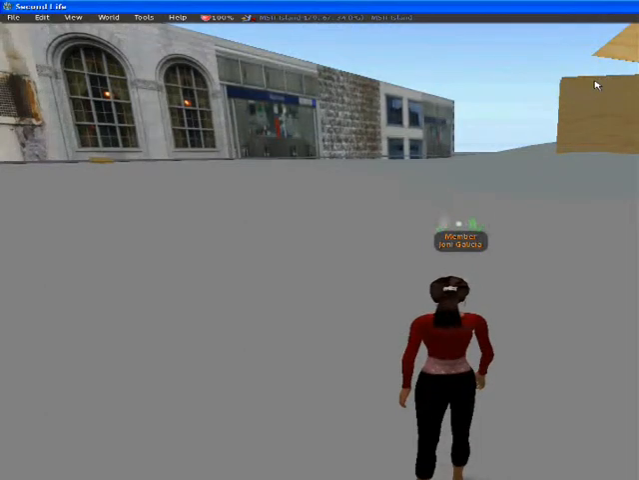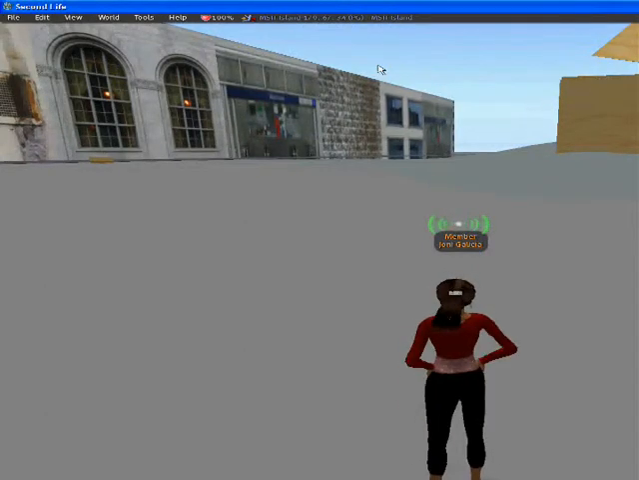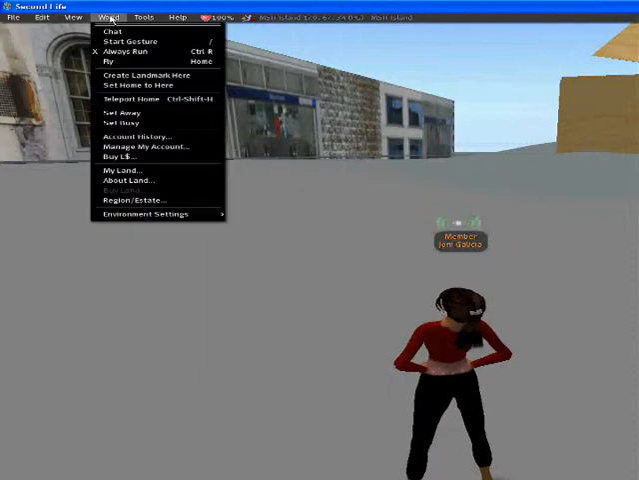It's that simple. And if you ever want to turn it off, all you need to do is go back to World, and then hit Always Run. You can always hit Control R, and that will also turn your run off and on. And that's it.